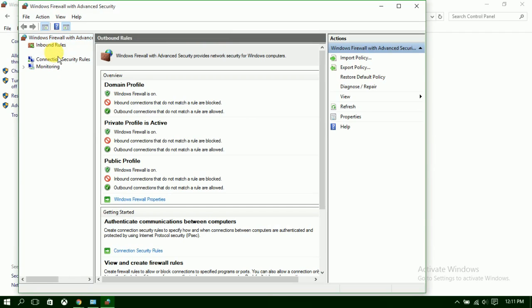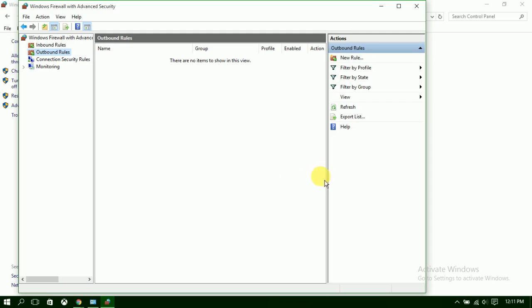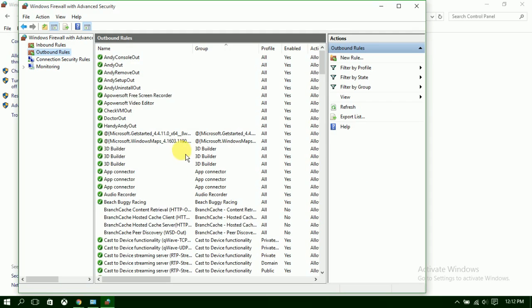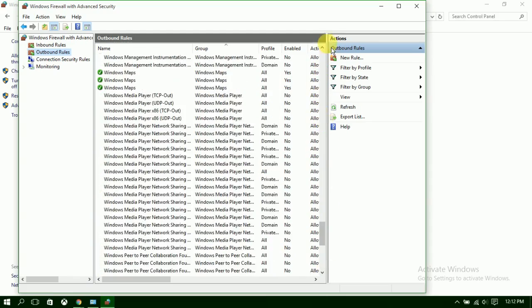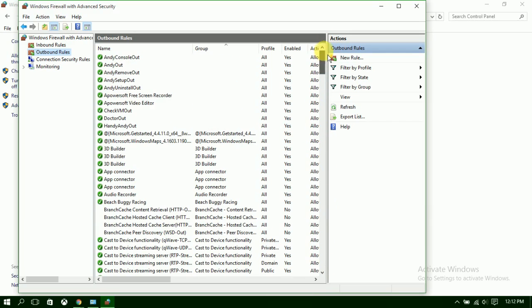After selecting the outbound rules, it will load all the rules that are preset by your operating system and all the programs you have installed. There is no rule to prevent internet access for any program by default, so you have to create it. On the right side there are many options, such as new rule, filter by profile, filter by state. Not everything is useful, you just have to click on the new rule.